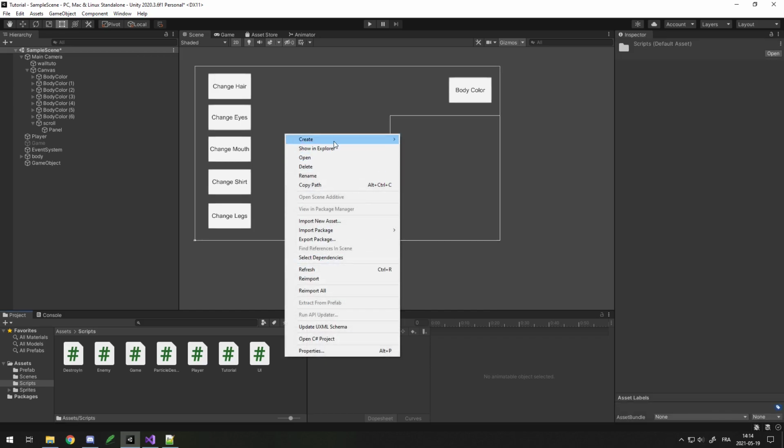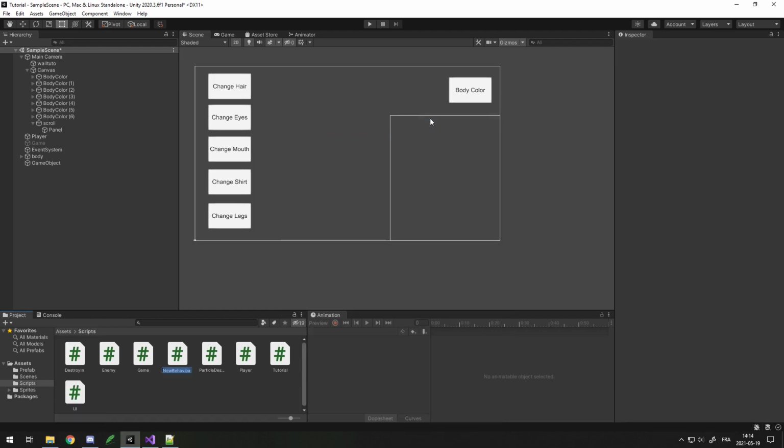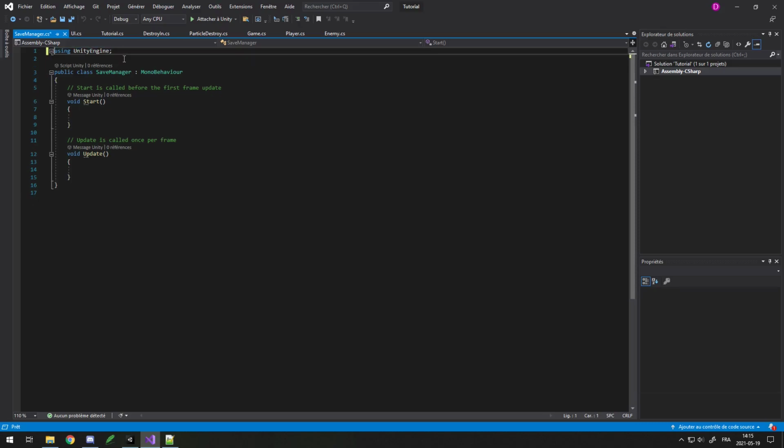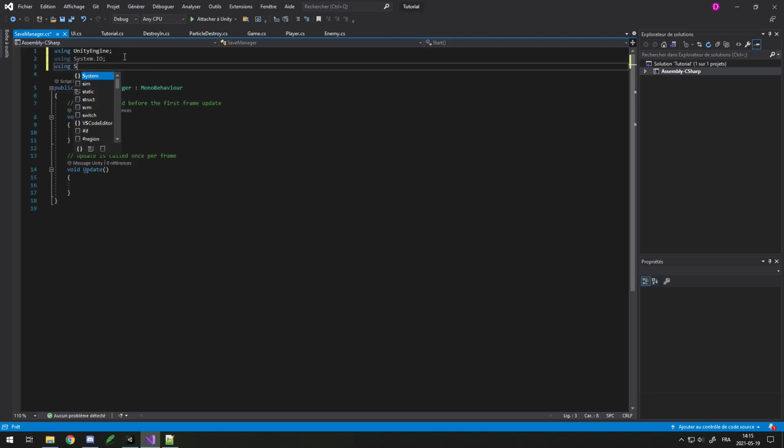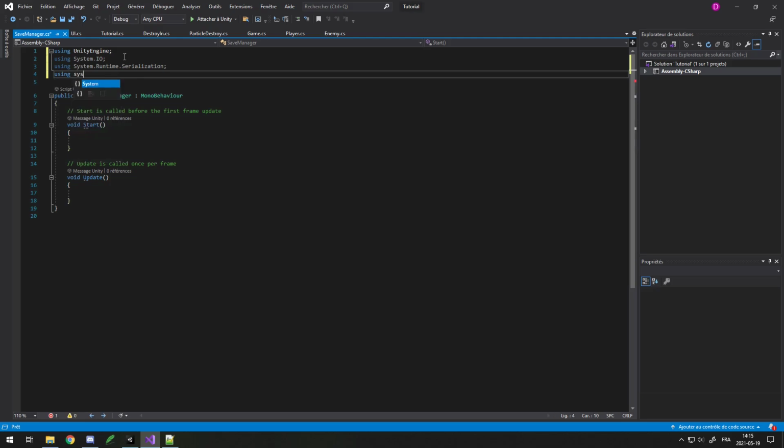So go into your scripts folder, create a C# script and call it something like save manager. Now in here we will actually need to use Unity Engine, and we will also need to use system.io so we can write the file. We also need using system.runtime.serialization because we will need to serialize our classes. Don't worry, I'll explain it. And we also need using system.runtime.serialization.formatter.binary because we will use the binary formatter.